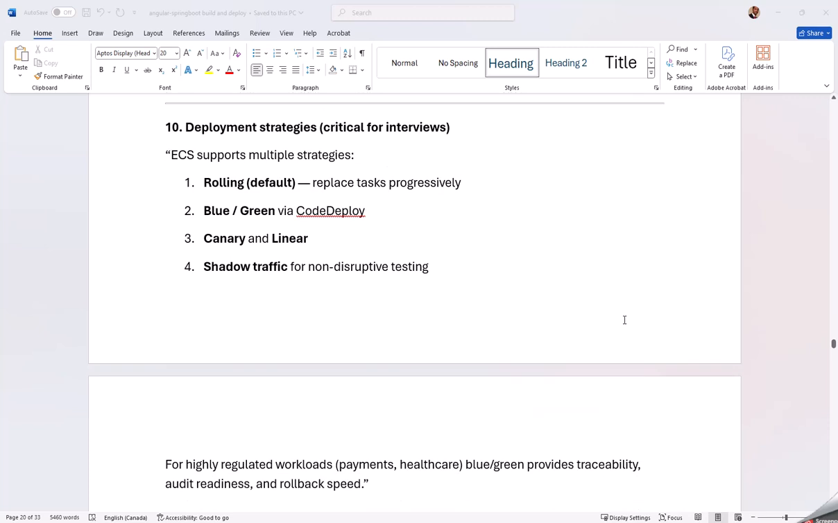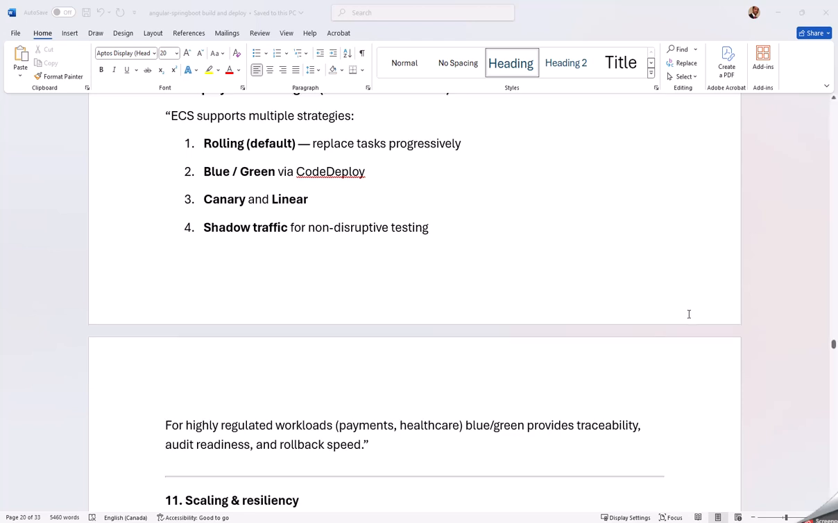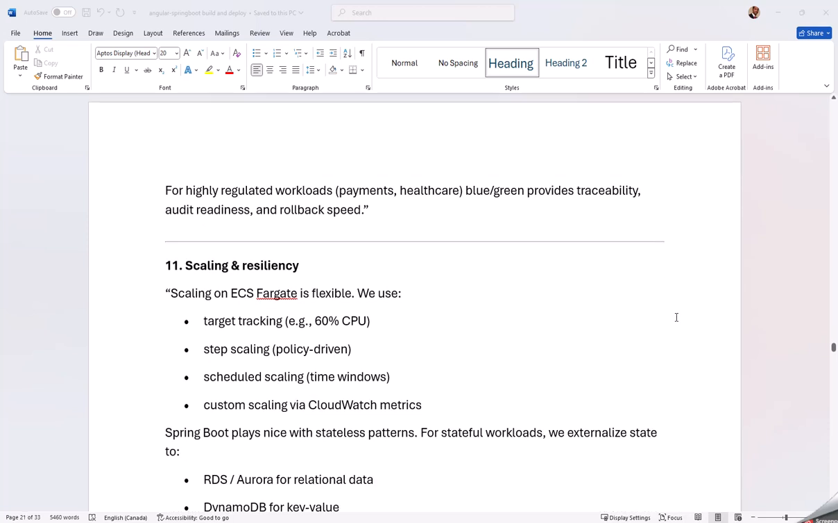Deployment strategies are critical for interviewers, like rolling by default, which replaces tasks progressively, blue green via CodeDeploy, canary, linear, and shadow traffic for non-disruptive testing. For highly regulated workloads like payments and healthcare, blue green provides traceability, audit readiness, and rollback speed.